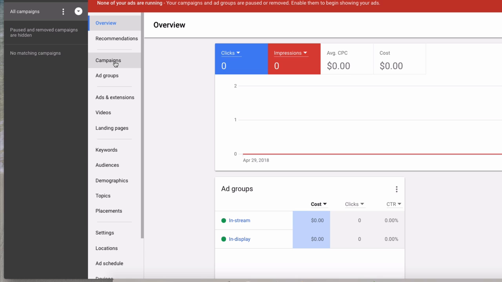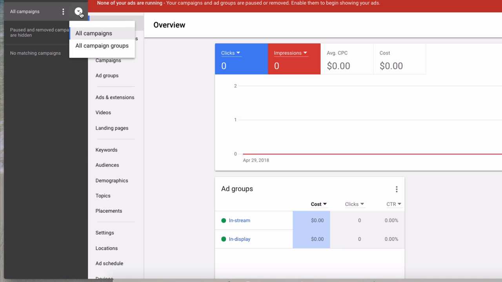So if you ever want to actually look at where your campaigns are, you're going to be off to the left-hand side in the gray column. There's going to be a drop down for all your campaigns. When you get the campaigns going, they're going to be right here so that you can go through them.